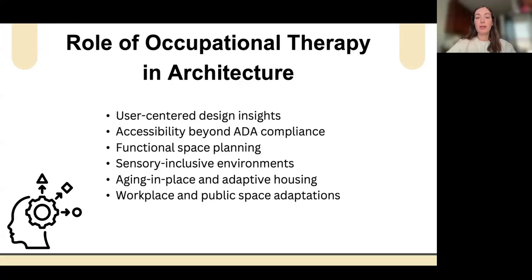For accessibility beyond compliance, while architecture follows accessibility regulations, occupational therapists provide real-world insight to go beyond the minimum standards. This includes improving wheelchair maneuverability, enhancing sensory-friendly environments, and designing adaptive workspaces. OTs also help ensure that spaces are practical for everybody to use, highlighting the importance of functional accessibility and ensuring adequate space for mobility devices, tactile signage for those with visual impairments, and auditory cues for individuals with hearing impairments.